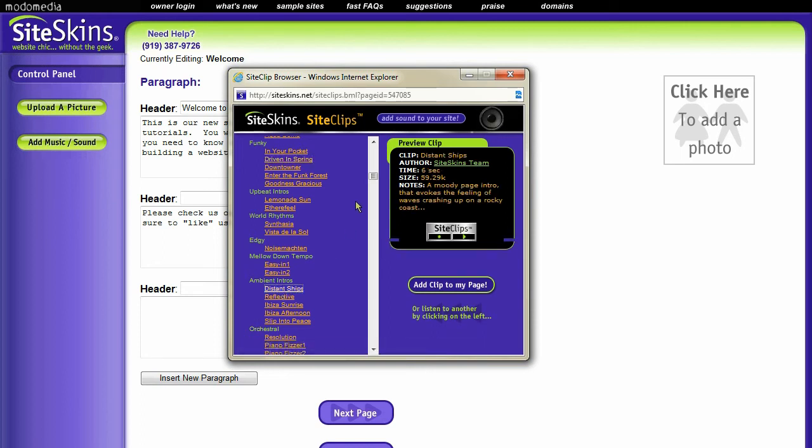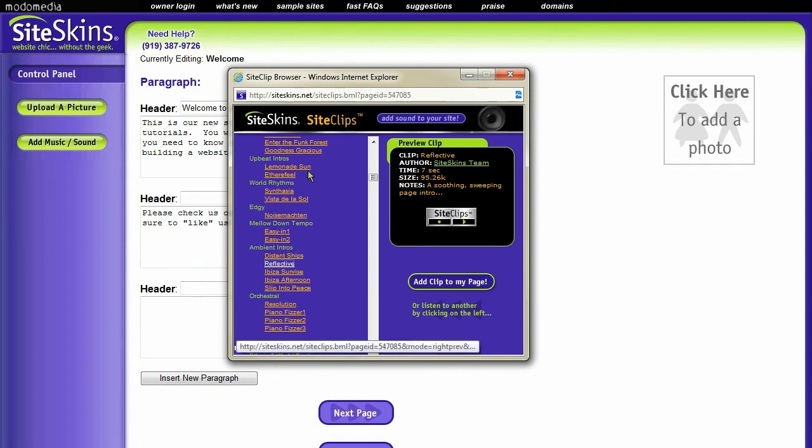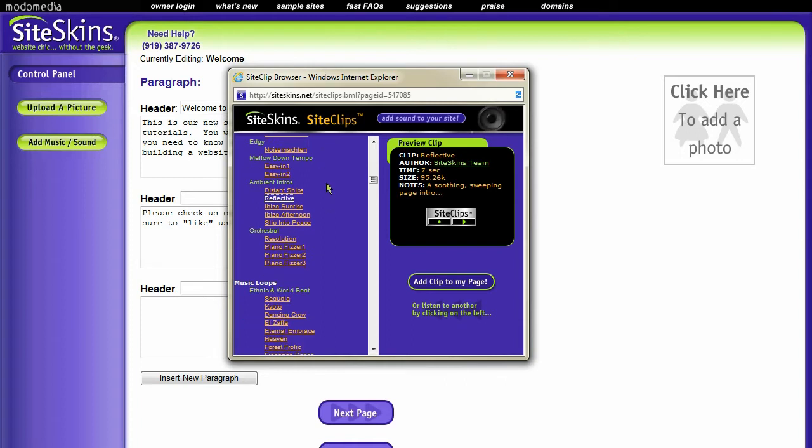We got some that are very reflective. And here's one called Reflective, actually. So those can be very useful. And the nice thing about those is that they don't get old, and they're not annoying you while you're trying to read the website and so forth.